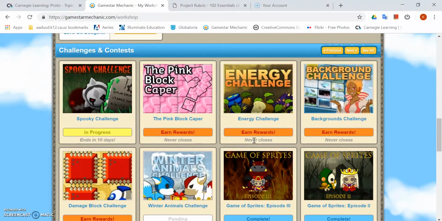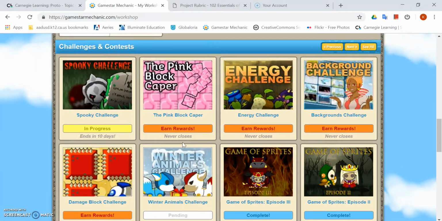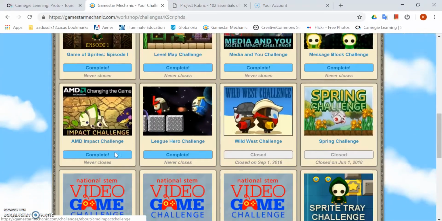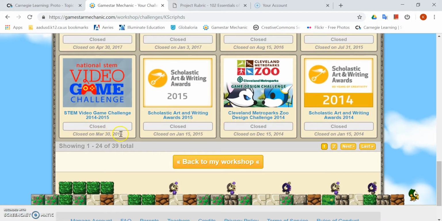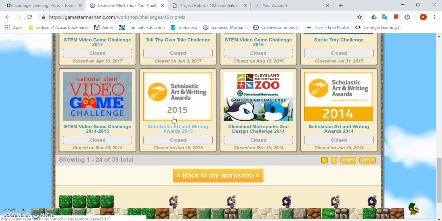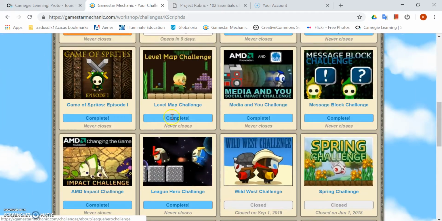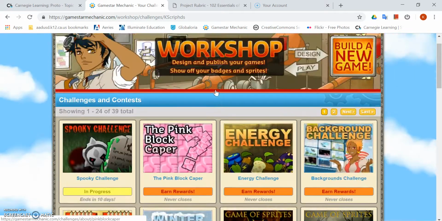You play these different games to earn different sprites or sometimes to enter into different competitions. They usually have a whole lot. I've completed some of them. Some of them are time sensitive, so it closed on March 30th, 2015. Those are old ones. Those are challenges, contests. Others will be opening in 9 days. The Winter Animals Challenge, that's a fun one. I remember doing that one in the past.